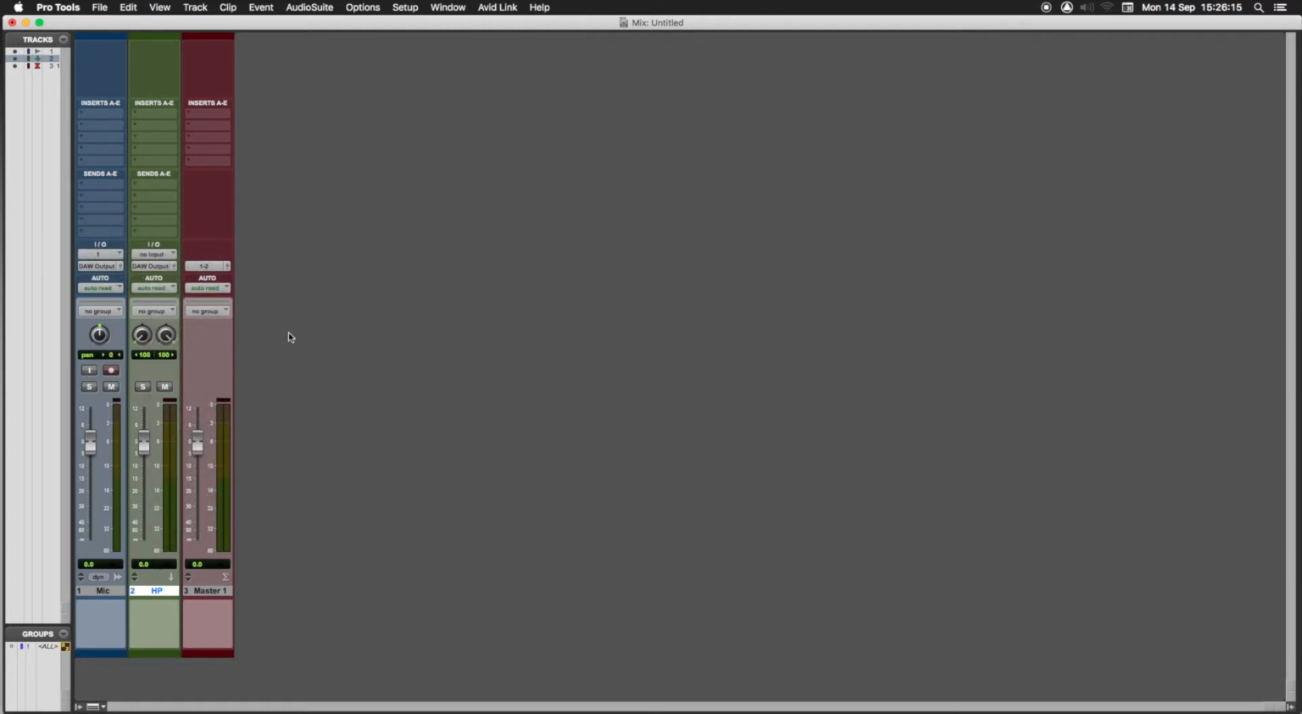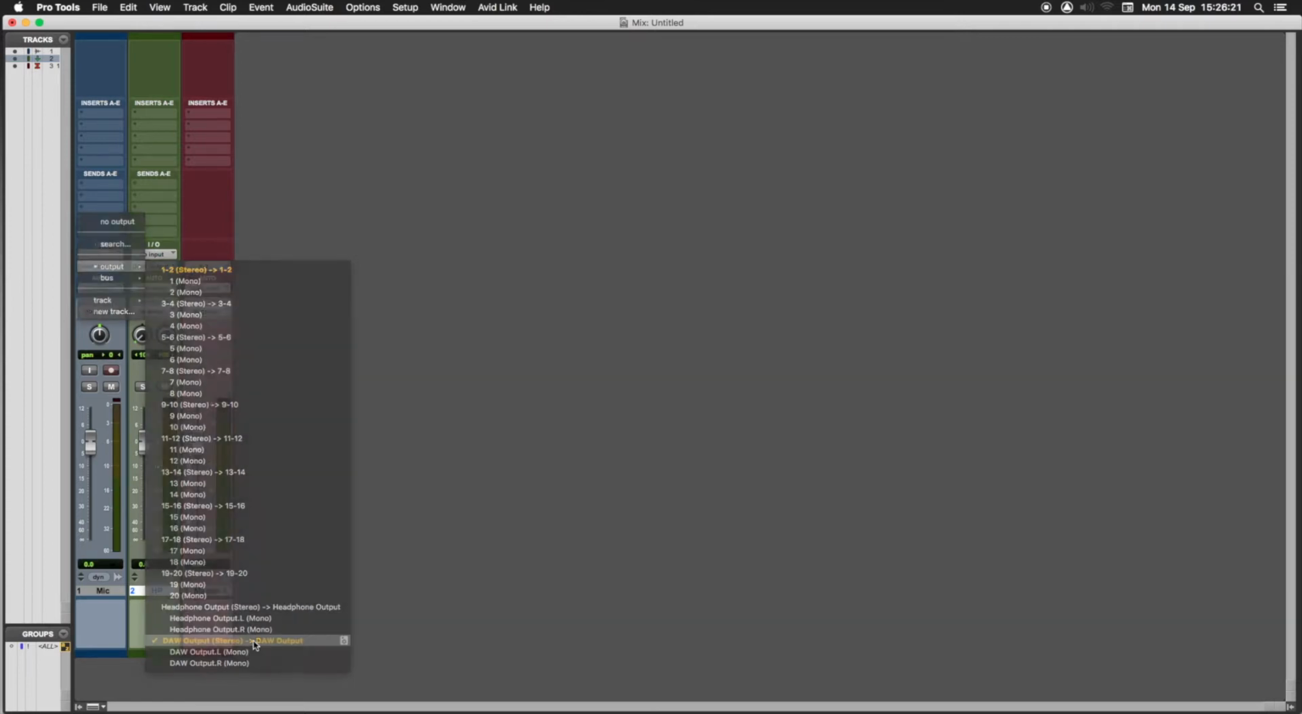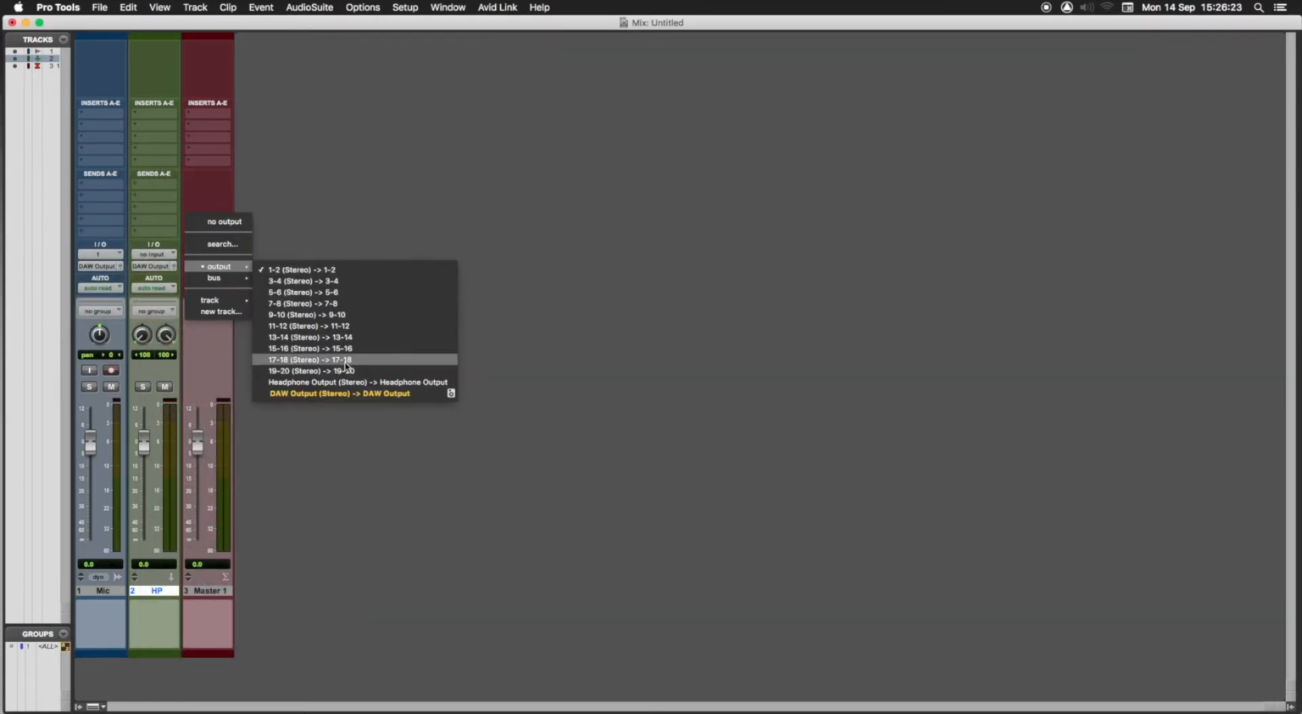Now, the main output that we want to use to listen to in the control room is the one called DAW output that we saw in the I/O settings page. So we're going to select DAW output for the mic channel and for the master fader.